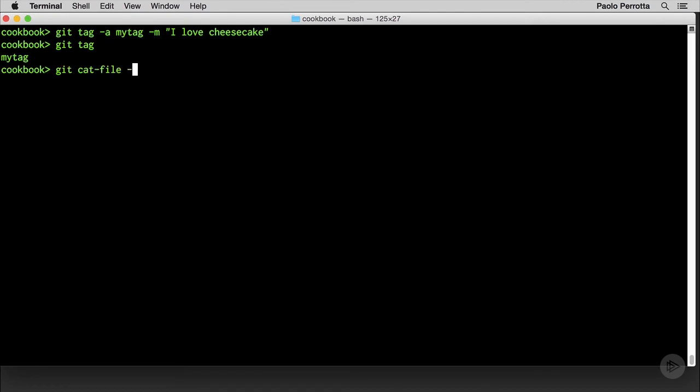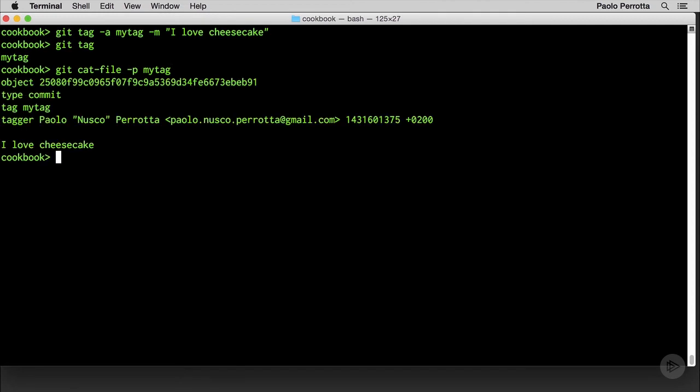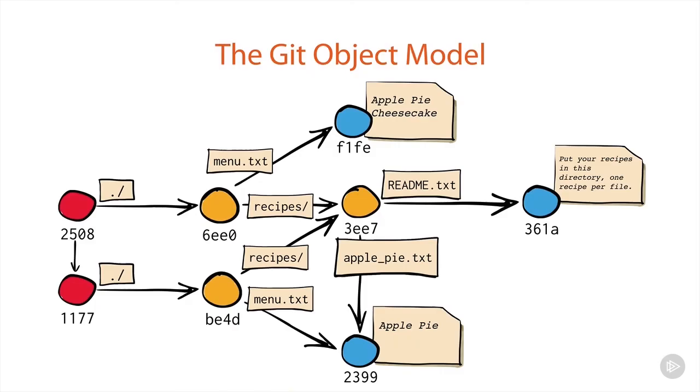In the case of tags, cat file can take either the tag's hash or the tag's name. I don't know the hash right now, so I will use the name of the tag. And here is the tag. It contains metadata such as the tag's message, the name, the tagger, the date, and most importantly, an object that the tag is pointing to. In this case, it's a commit. So that's what the tag is. It's just a simple label attached to an object.